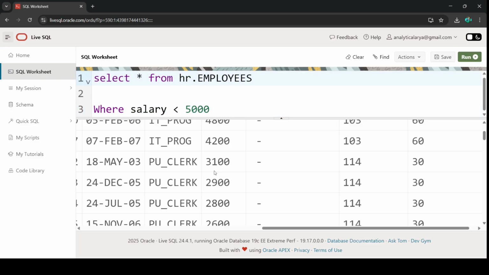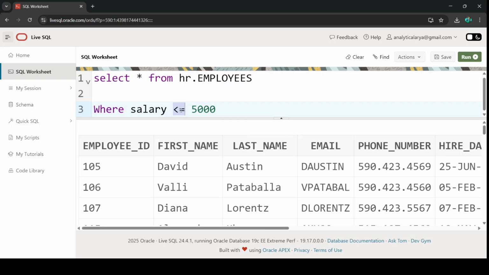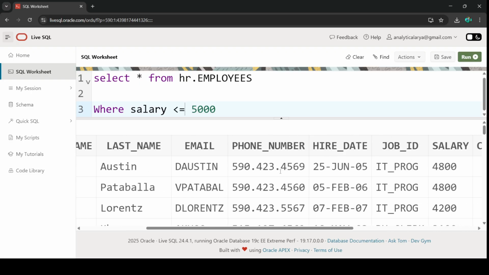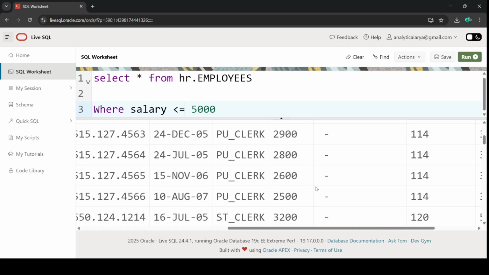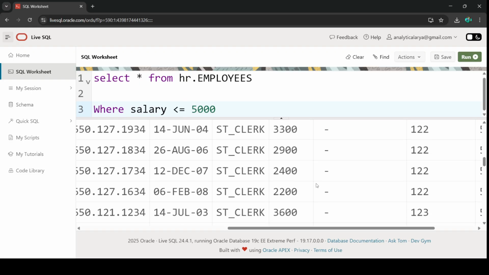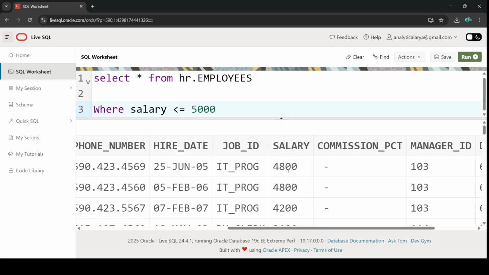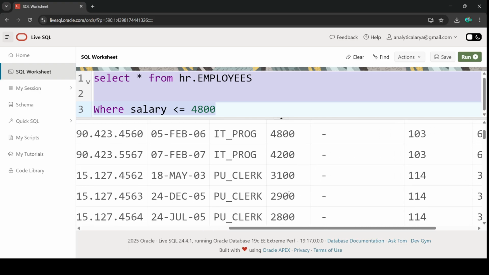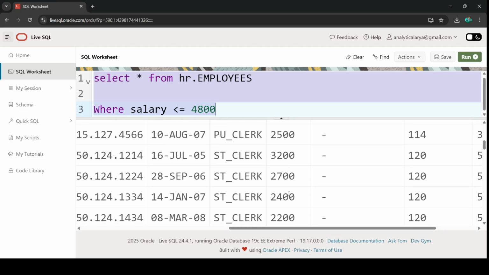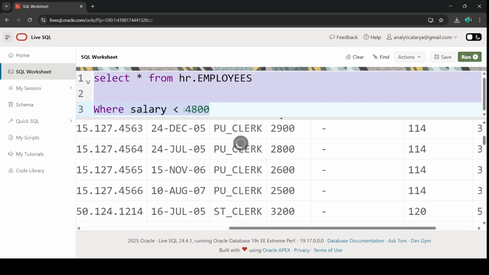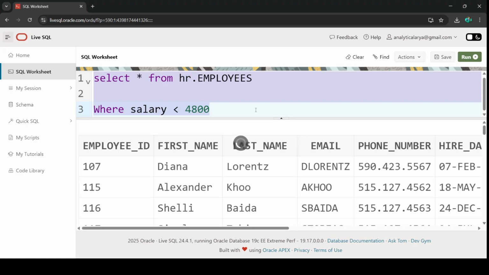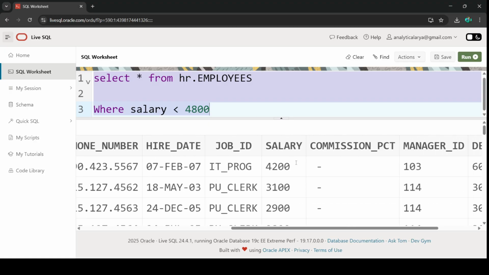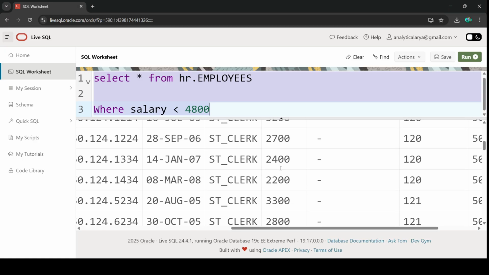There can be a case where I want less than or equal to. For that we write less than and equal to together. It means we want the salary which is less than or equal to. We don't have an entry for 5,000, but we have an entry for 4800. So I write less than or equal to 4800, and this will give me salaries including 4800. But if I say the salary should be less than 4800, then we will not get the record of the salary 4800.